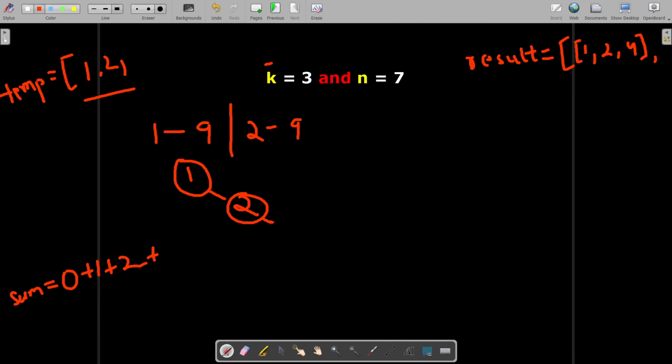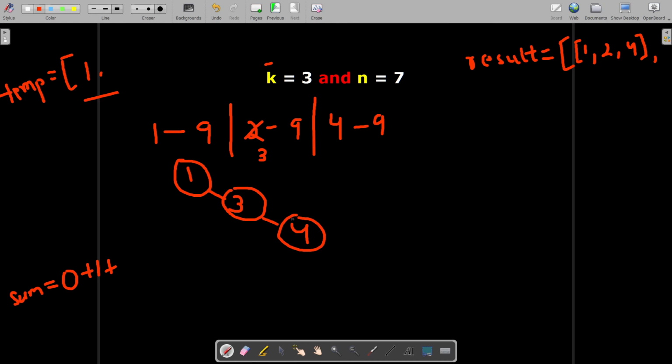And here, as we have explored 2, we'll remove that from the list and from the sum, and we'll explore with 3. So 1 and 3. And the next DFS call will start from 4 to 9 now. So likewise, we'll have to check with every possible combination, right? So this was the explanation part. Let's look at the coding part now.